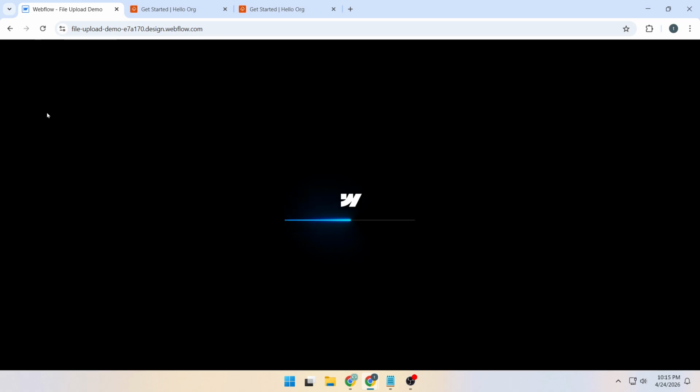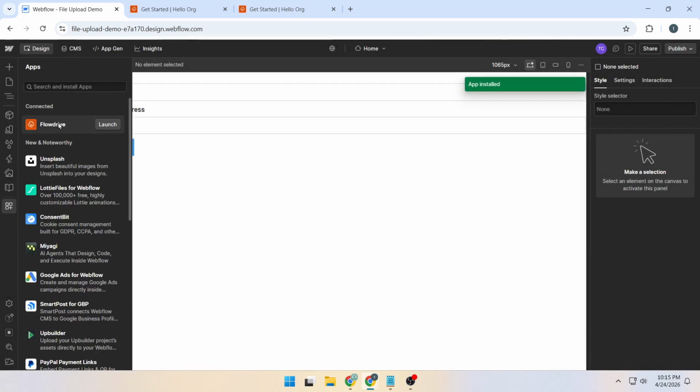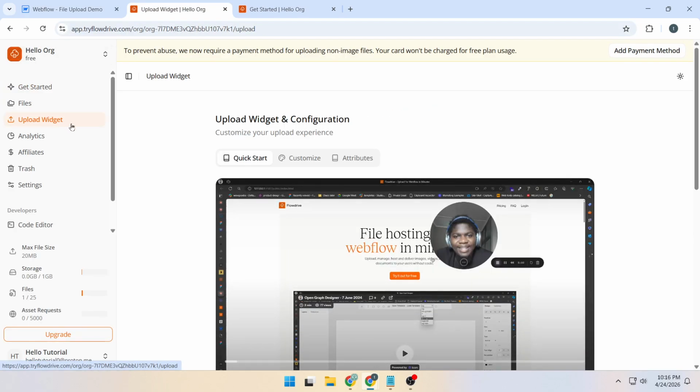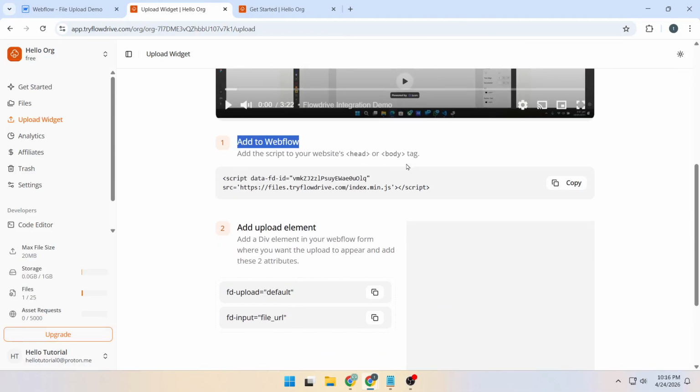Next, open another tab and go to tryflowdrive.com. In the left panel, click Upload widget. Under Add to Webflow, click the copy icon to copy your personalized script. Go back to your Webflow site.